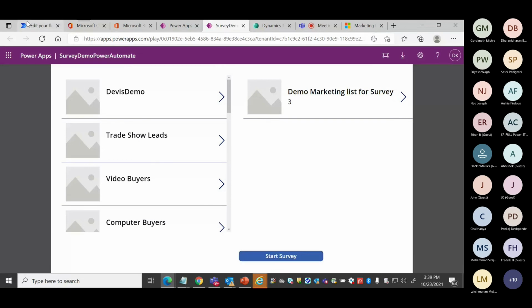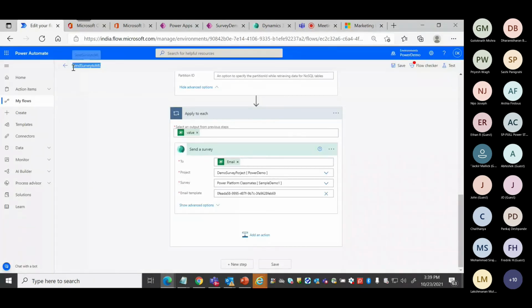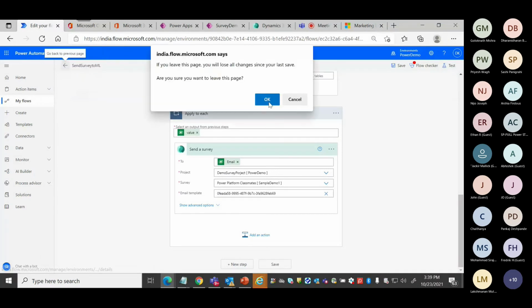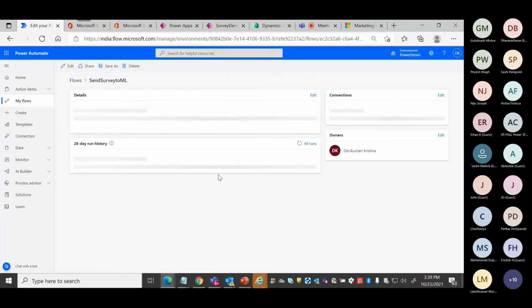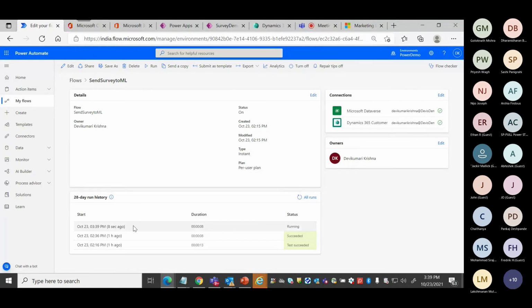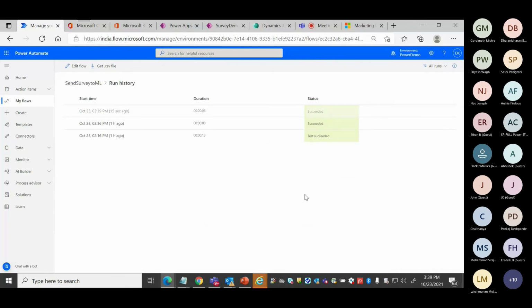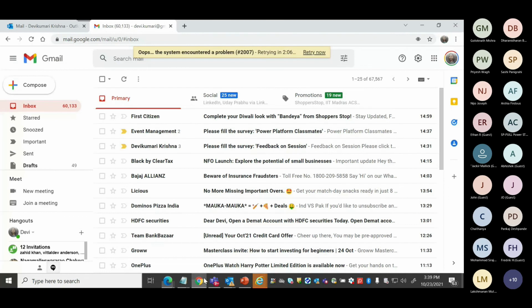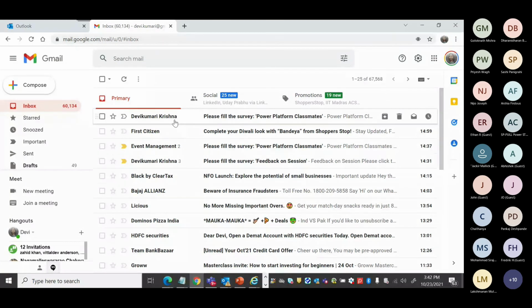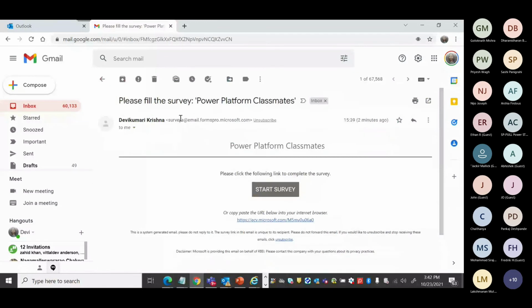So let us go to our flow and check the run history before we check the actual emails. You can see that my flow just ran 8 seconds ago. Yes, it has run successfully. So let me quickly check my personal inboxes. Okay, you can see that a few seconds ago I received the mail, and I will click on start survey.